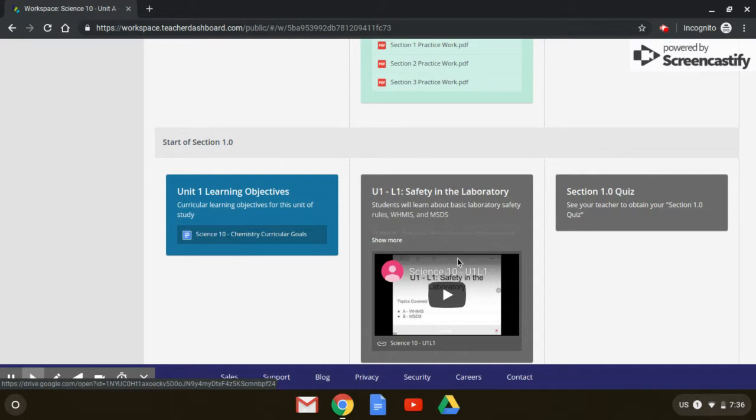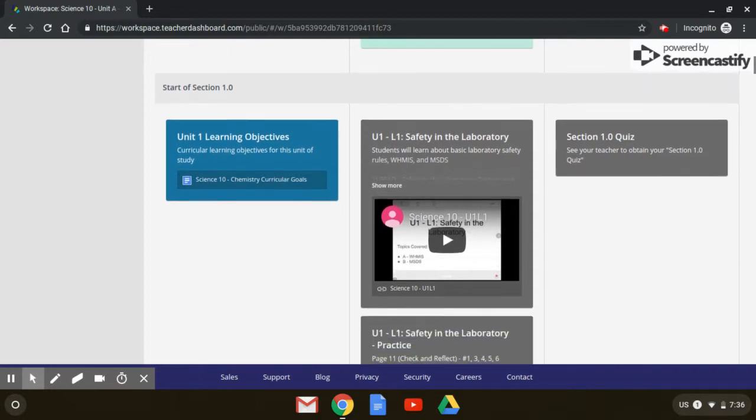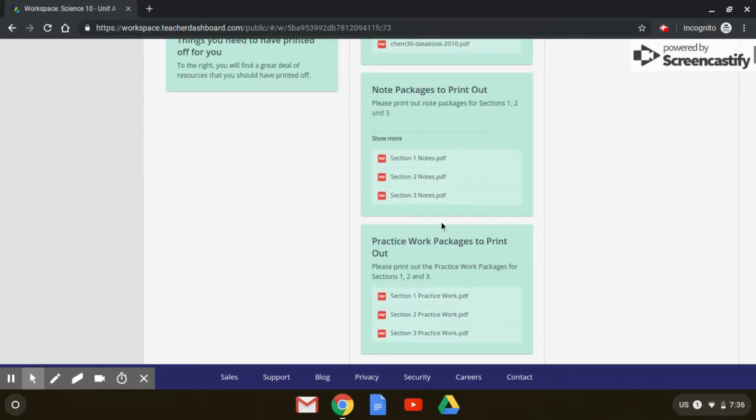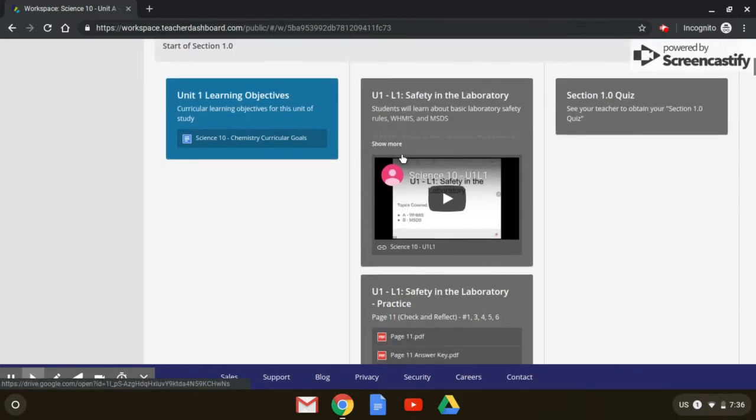So here we go. This is basically the flow of this unit. I start off with a lesson video. So what you would do is you would take out your notes package. As I said, right here, you see we're in section 1. So section 1 notes. You'll now find the notes that I'm writing on in this video. Watch the video, take down the notes, pause, rewind as many times as you need to. Then you'll see this is Unit 1, Lesson 1, Safety in the Laboratory.